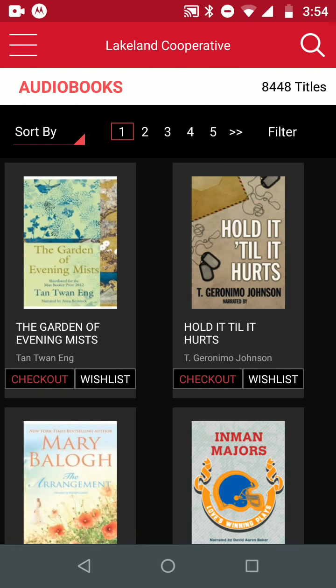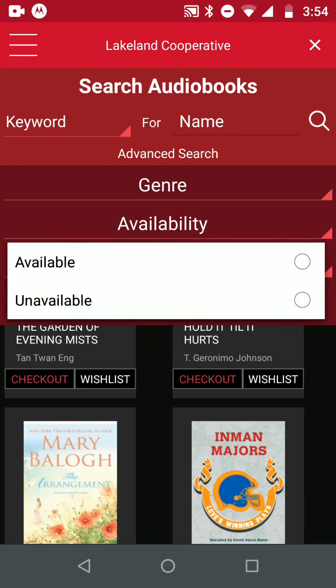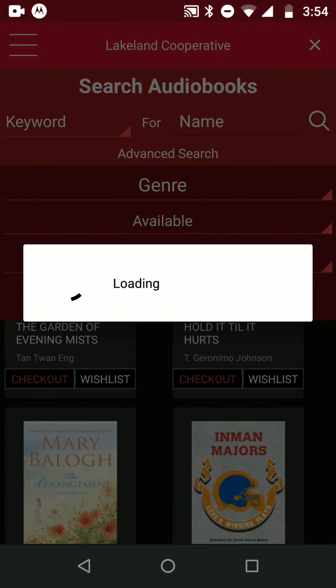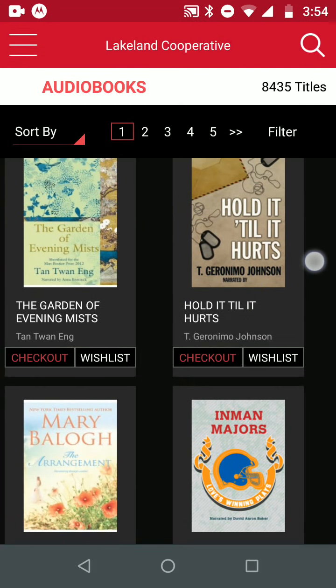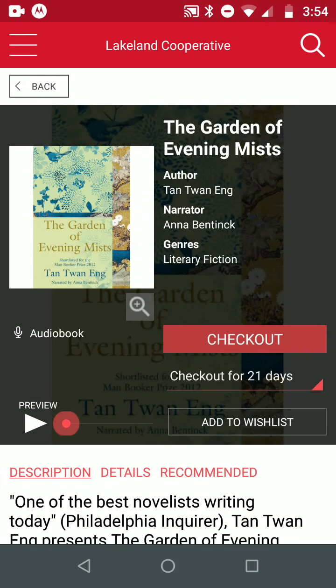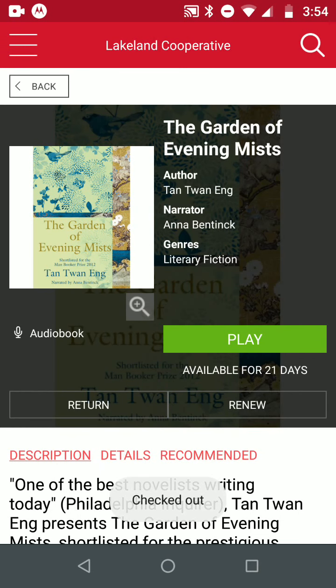And then if you click the filter button, and then right under genre, you'll see availability. If you click that, you can search for everything that's available currently. And then click search, and it'll repopulate with everything that you can check out right now. So again, let's just grab something at random. It'll tell you how long you have to check it out. So this checks out for 21 days. Let's go ahead and click checkout. And then you can just start playing it right from there.